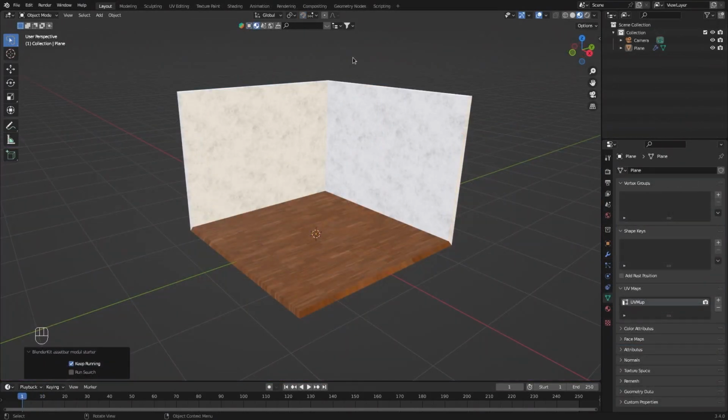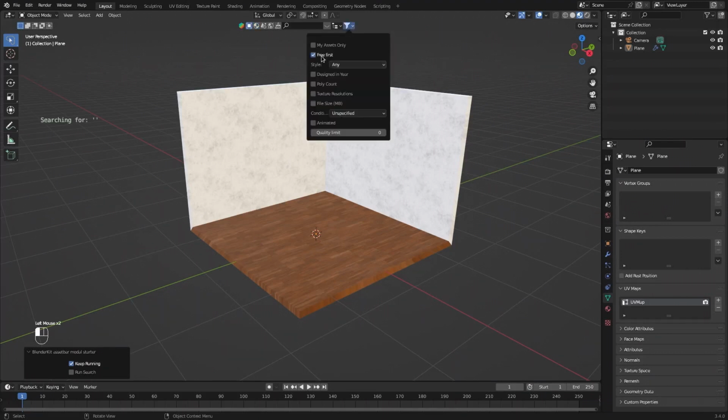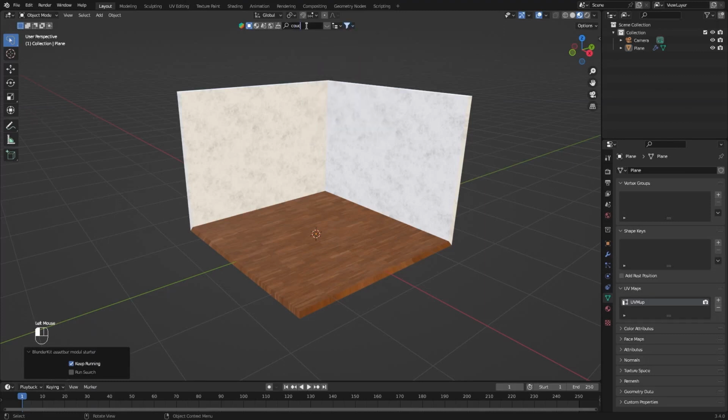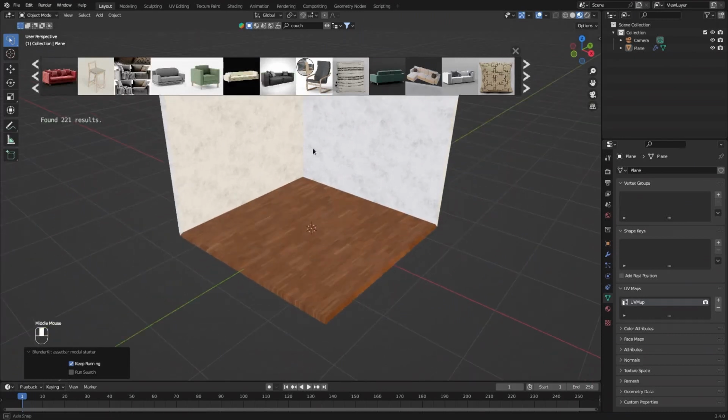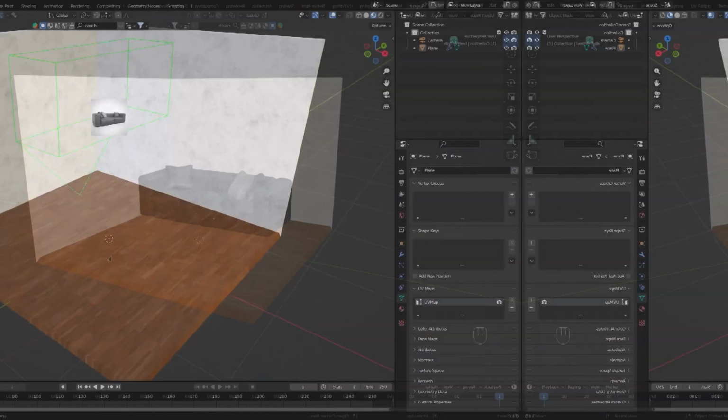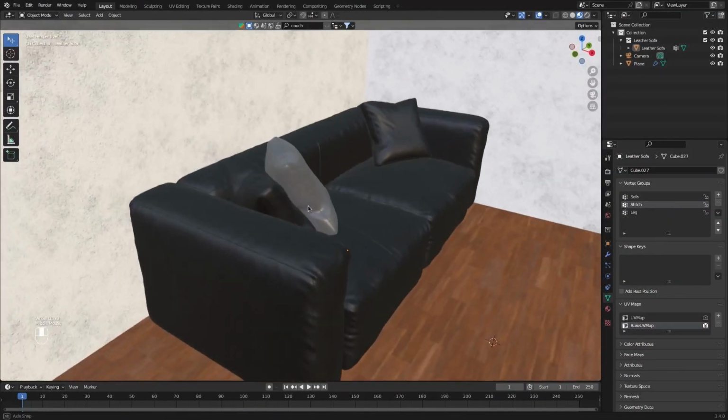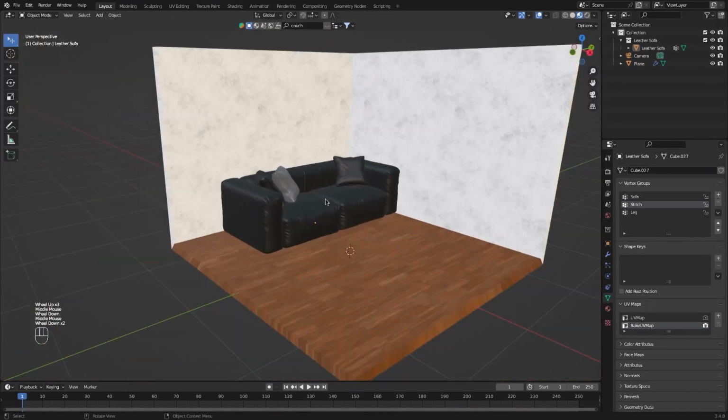If you want to download models, the process is exactly the same. You click here to find models instead of materials. Click on this icon to select free first, and let's look for a couch. We have plenty of couches, and you can literally just click and drag to the scene. Let's click and drag this leather sofa. This couch is really nice, but it's quite realistic and I want a more cartoony looking couch.